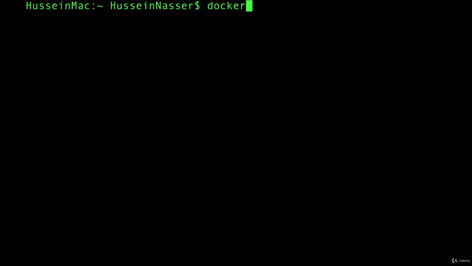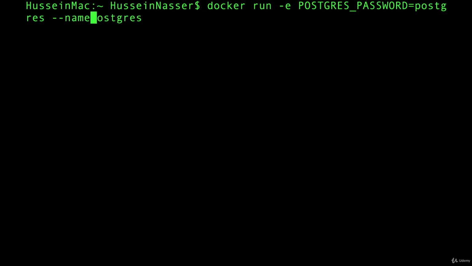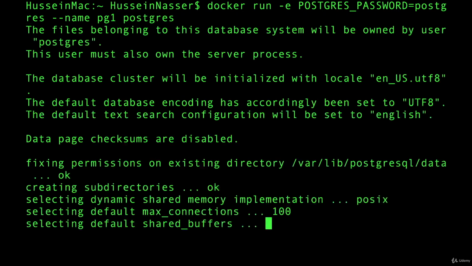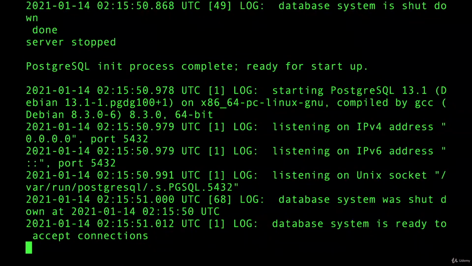Let's spin up a Postgres 13. That's the latest version out there. So let's go ahead and do that. Docker run. The only thing we need is the environment variable, POSTGRES_PASSWORD, and we're going to call it postgres, just the password. And then I'm going to do postgres, that's exactly the image. But before the image, we'll give it a name. It's called pg1 because I already have something called pg. And that's it. It's as simple as this.